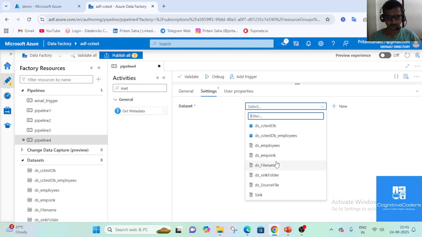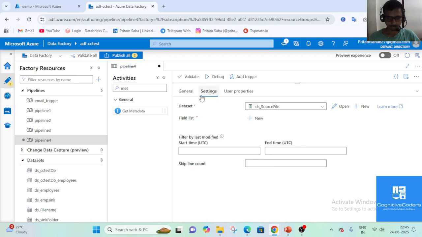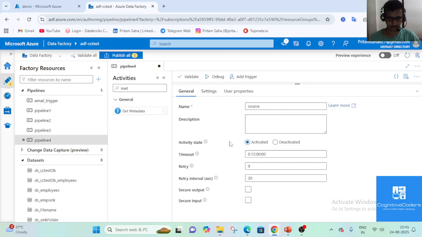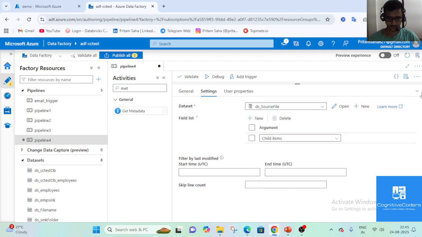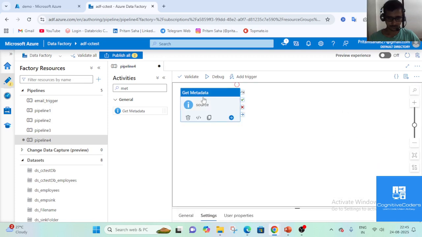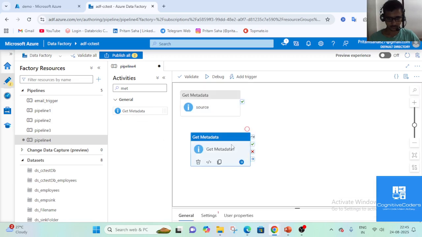So for the source we have the source file dataset, which is pointing to our source location, the source directory. In the field list we will select the child item. The same thing we'll take here.